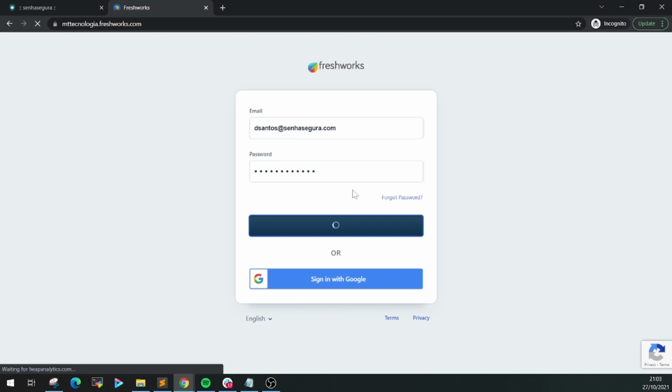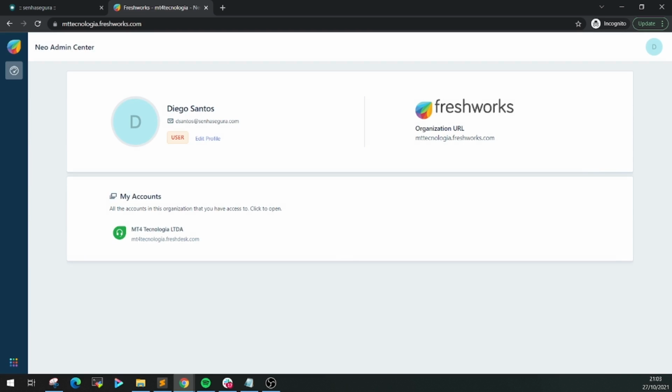Once I log into the Freshdesk tool, I need to find this information. I'm going to select my account here, MT4 Technology. Notice the URL. This is what the senhasegura solution asks for, so I can integrate both tools.